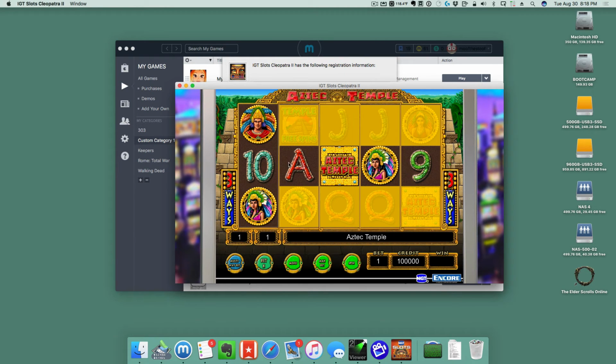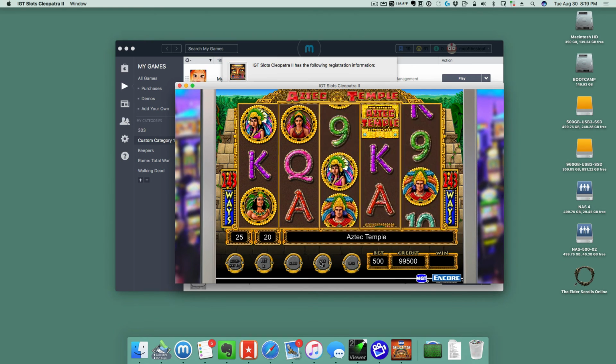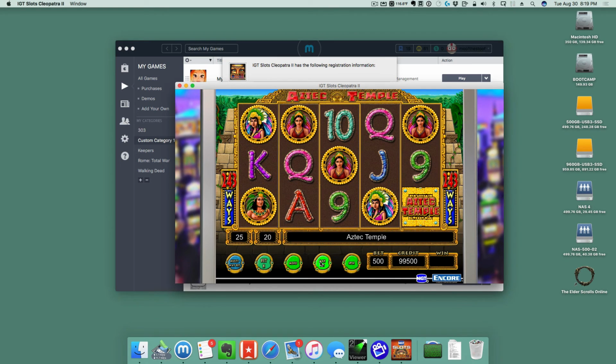Not that familiar, but we'll go ahead and just give it a few spins and see how it goes. Wow. Okay, there's the game installed and ready to play.